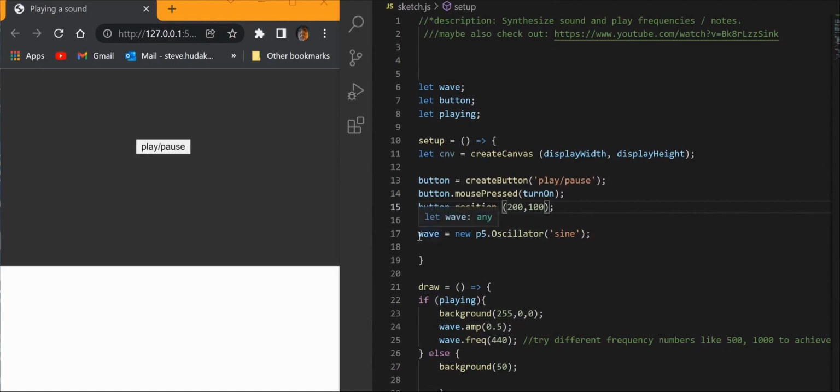Then you can see that we have our wave variable here that we declared. We're now defining it, and we're defining it with a new p5.oscillator, right? And in the oscillator function, you can see that what we've given it is a sine string. And you might look at this and say, I don't know anything about this. I'd like to know more about it, or it confuses me.